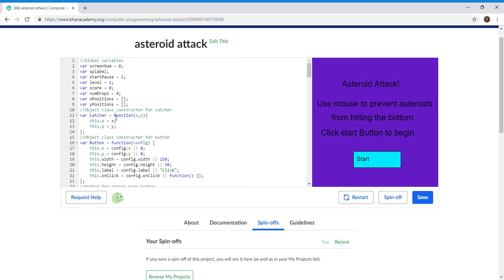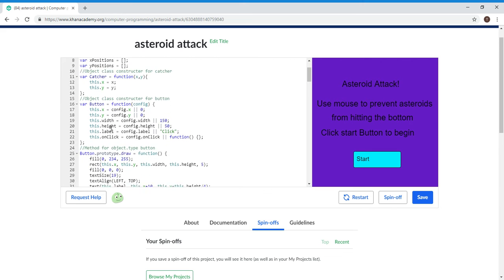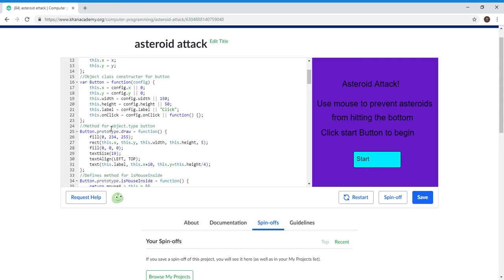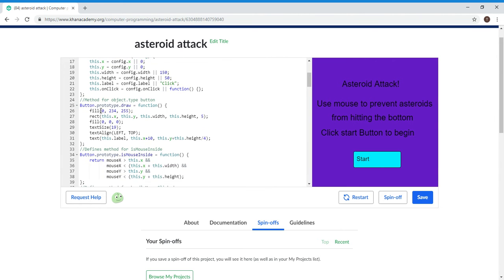Next is the object class constructor for the catcher. So this initiates this.x and this.y and sets them each equal to their corresponding x and y. Next, we have the class constructor for the button. We have the method object type for the button, which is the draw function. So this creates the button, gives it its look.